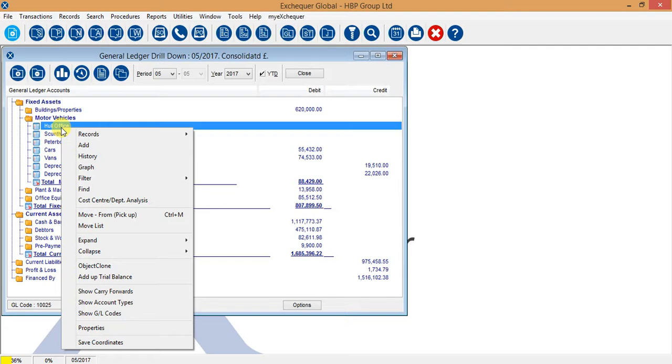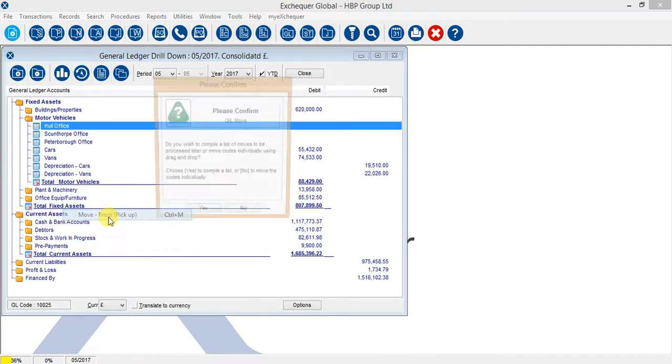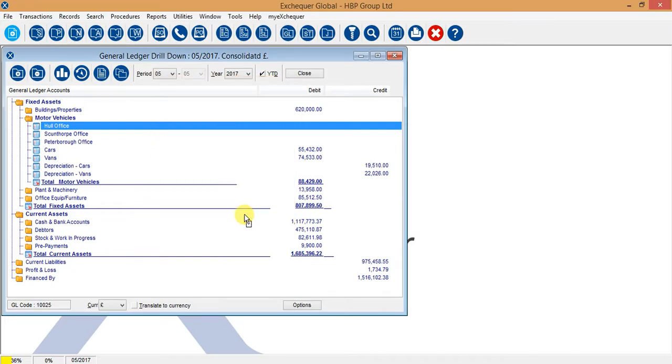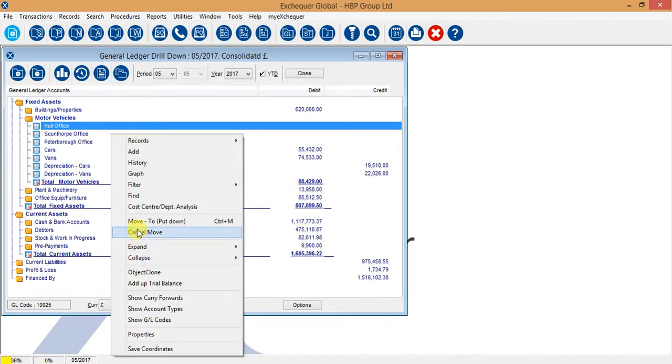So to do that, if you right click on the code that you want to move and select Move From Pickup. At this point you get the little message that's saying, do you want to compile a list of everything to process later, or do you want to move the code individually? So I'm just going to select no to move the code individually, and what you'll see is that puts a little icon next to my cursor that looks like a sheet of paper. That means that there's a move in process at the moment. If you want to cancel that move at any time, you can just right click and select Cancel Move.